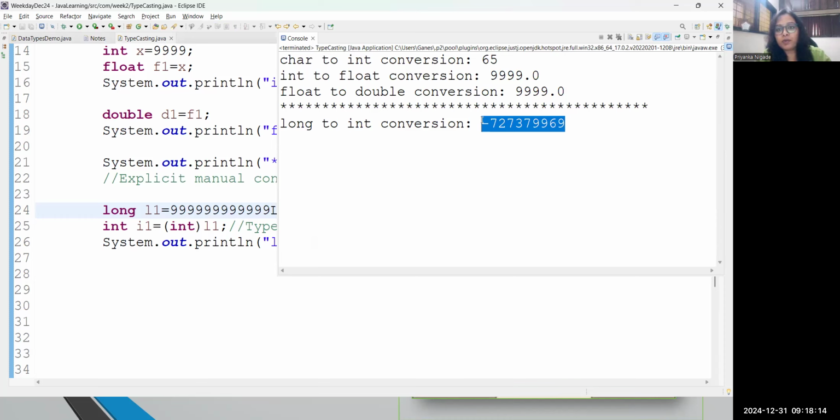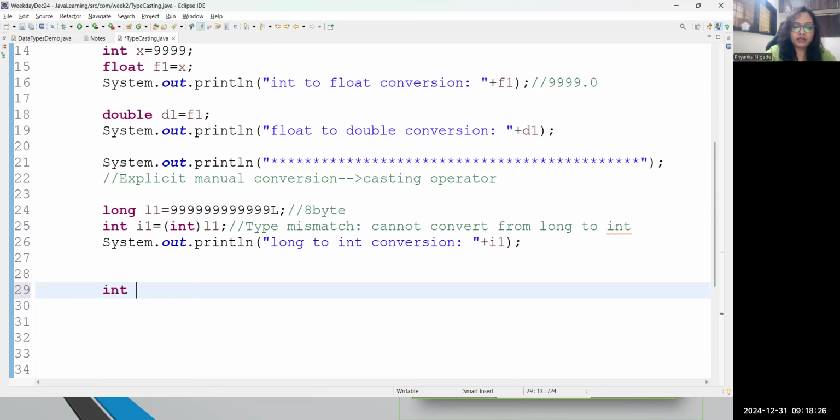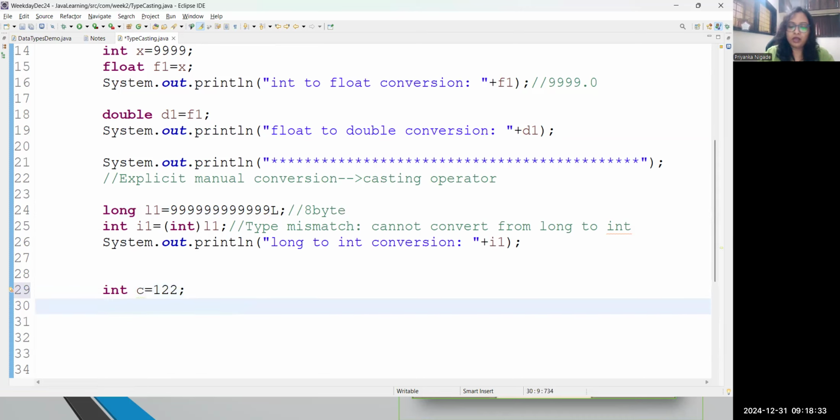Are you understanding the topic? Yes, everyone. So somewhere Java will not automatically convert the type. You need to convert it, and then you will do it explicitly. Got it? Example: integer, let's say C. C is equal to 90, or let me write 122. I wanted to convert it into character. Character C2 is equal to C.